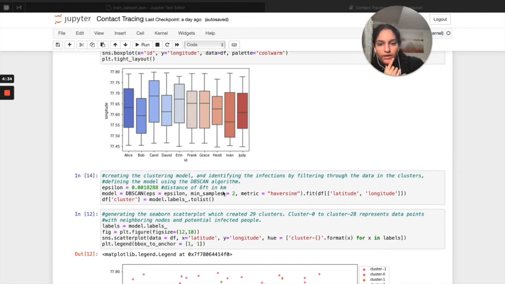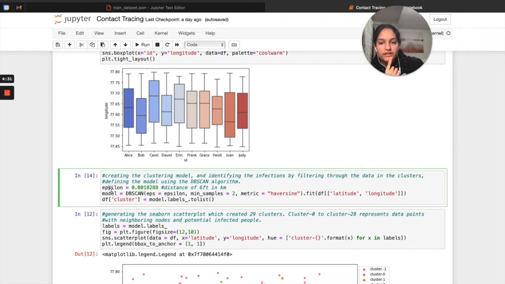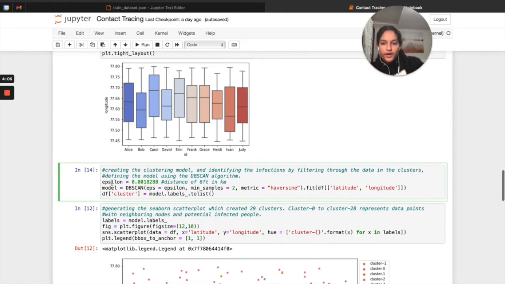In this case, you always have to define your EPS, which is the minimum distance, almost like a distance of danger. We're using 0.0018288, which is 6 feet in kilometers. According to the health authorities, anything below 6 feet is considered of danger. That's when you want to keep in mind that if these people come in contact, they have a risk of transmission of COVID. So we always define that.